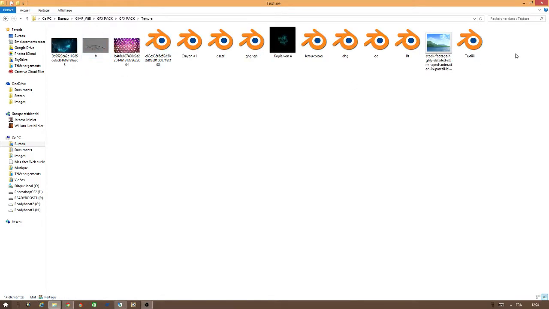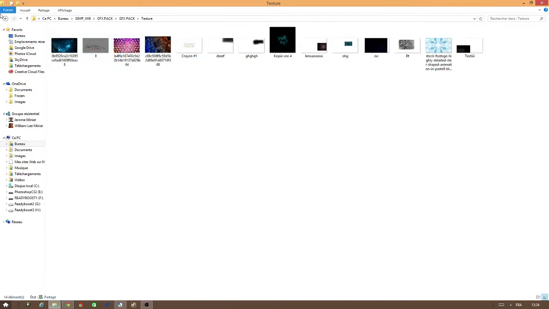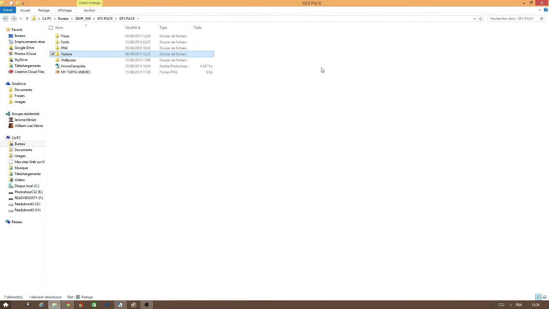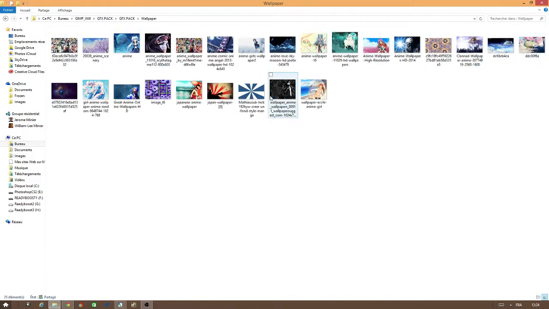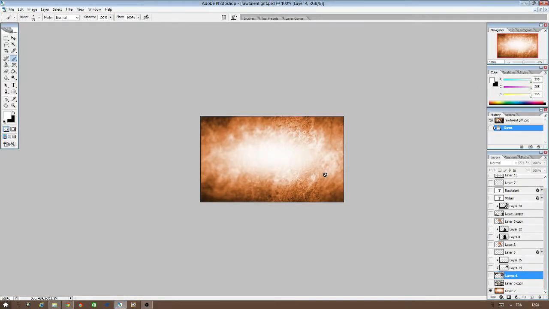Then textures, it's for textures. Wallpapers, for a background or something else, but whatever you want. So that was for the GFX pack part.